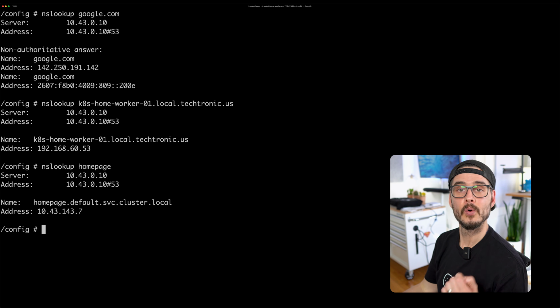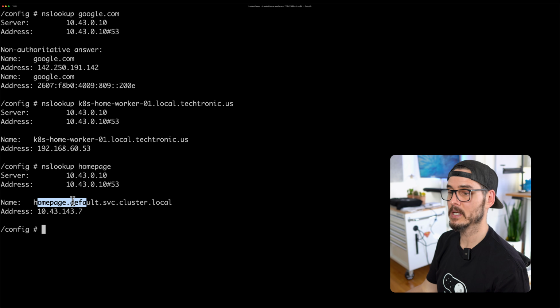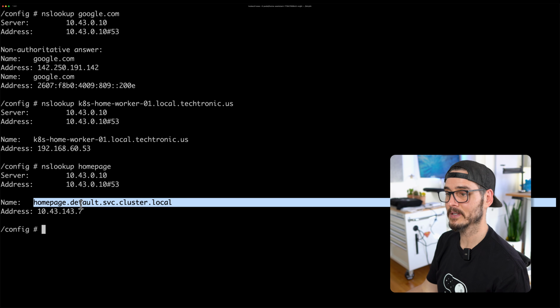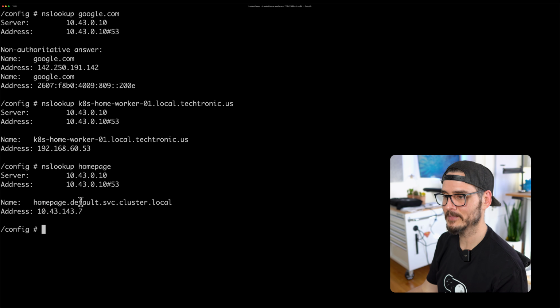If we do an NS lookup on homepage, we should get a response. And we do. We got a response from CoreDNS, and it shows the fully qualified domain name within this cluster. So it's homepage.default, that's the namespace, .service.cluster.local. Pretty cool. This means this is running great, and we can communicate inside the pod, outside the pod, within container networking, and do anything we want to do.